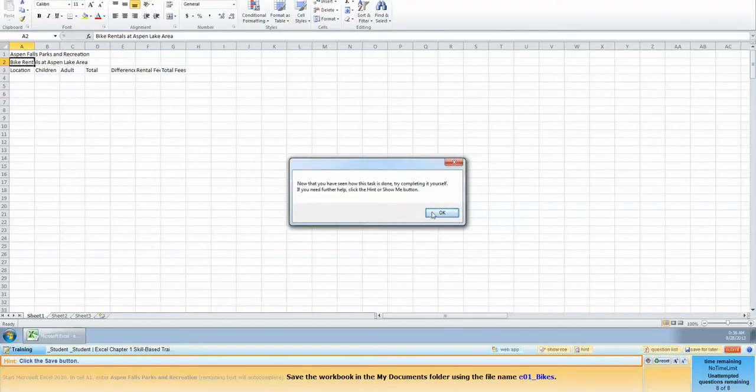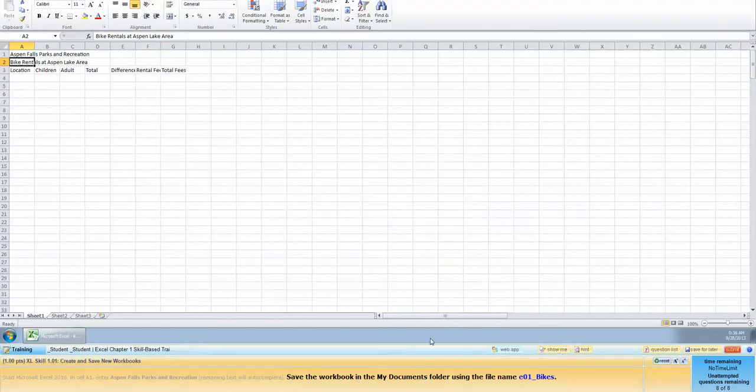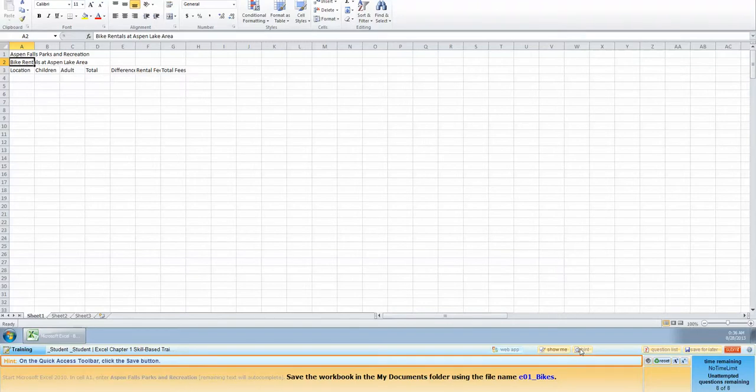And then it tells you that you have to do it. Now say you just need a little hint. You can click the hint button. On the Quick Access toolbar, click the Save button. Now when you click the hint button, then you have to do it.